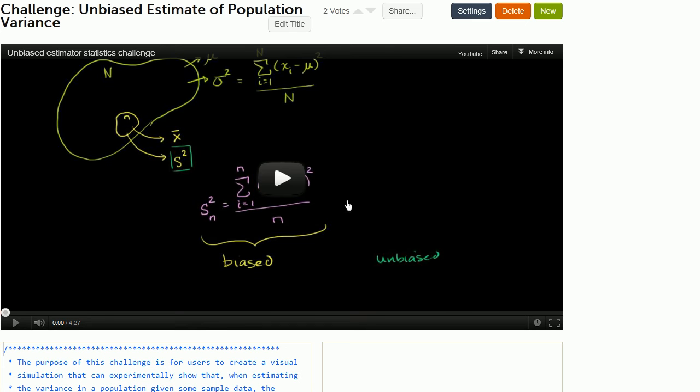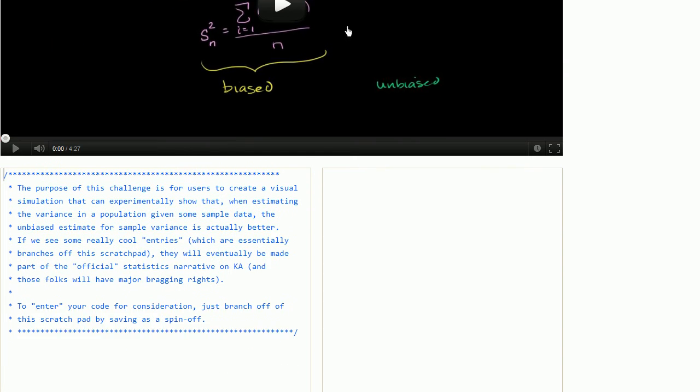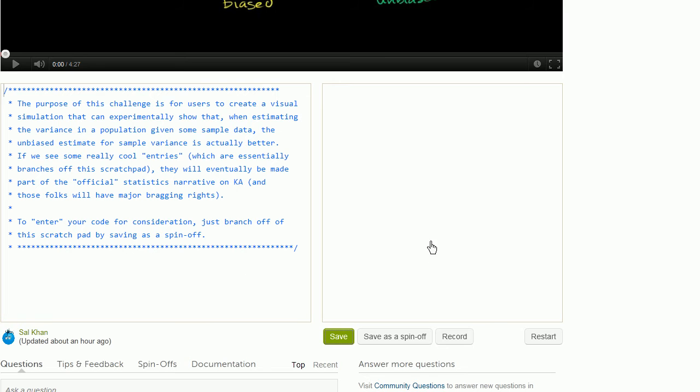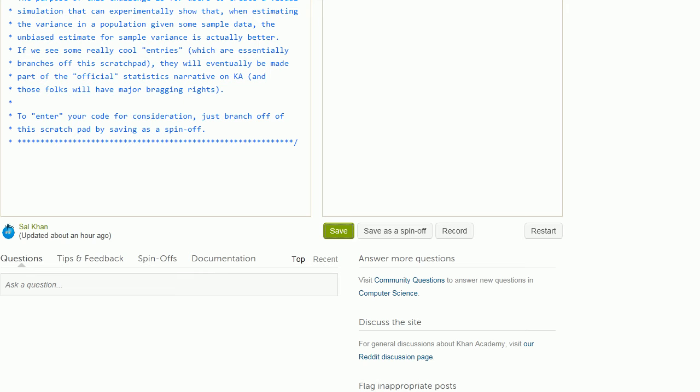Many of you are aware that on Khan Academy, we have this neat scratch pad where you can write programs and you can visualize things, you can draw things, you can create animations. And what you might not be aware of is that we've always had the possibility of spinning off programs, creating branches, doing a save as, and building off of other people's work. But now you can actually discover the other spin-offs, and you can actually vote for the other spin-offs.